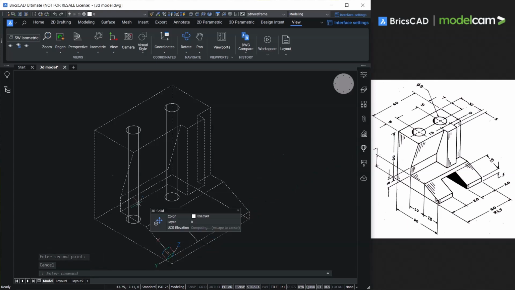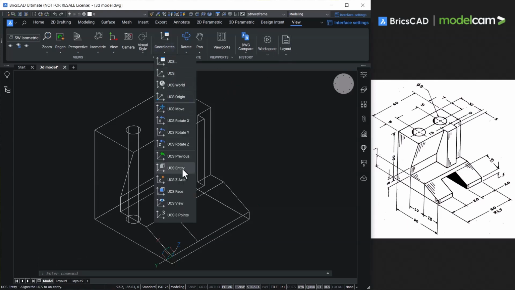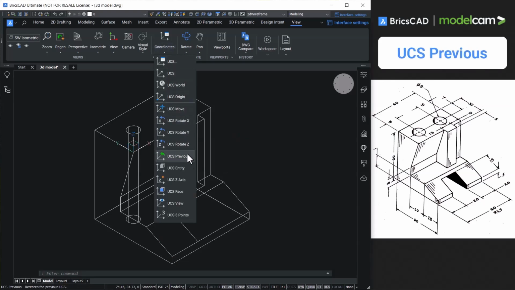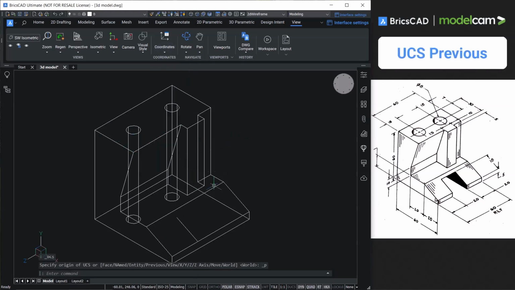Next, we will take the UCS back to the previous configuration. For that, click on the Coordinates button, click on UCS Previous option. One more time, I'll repeat the UCS Previous option to take the UCS back to the previous configuration.